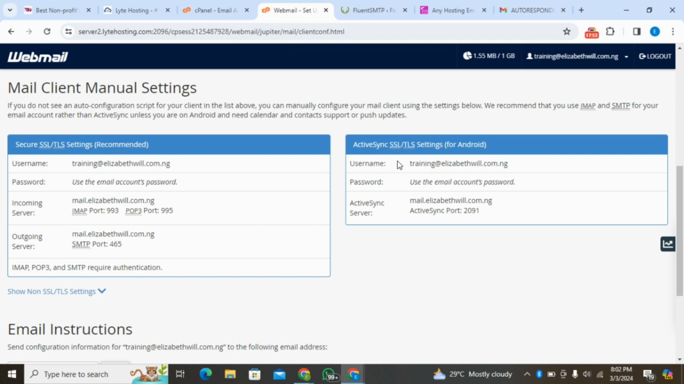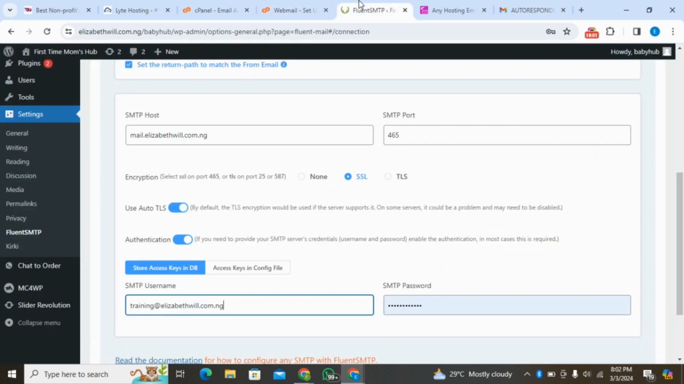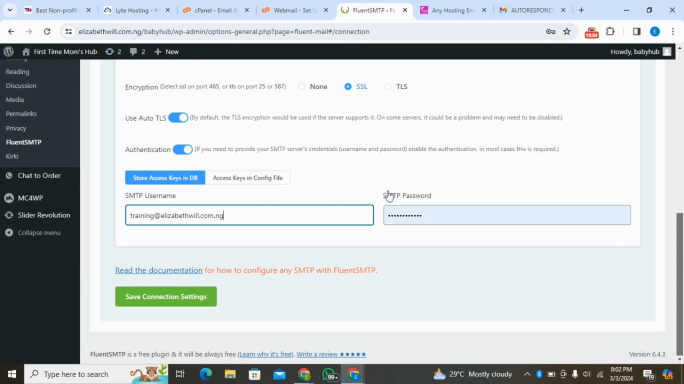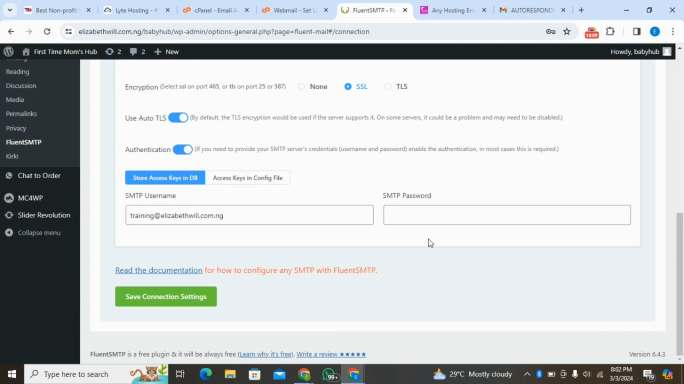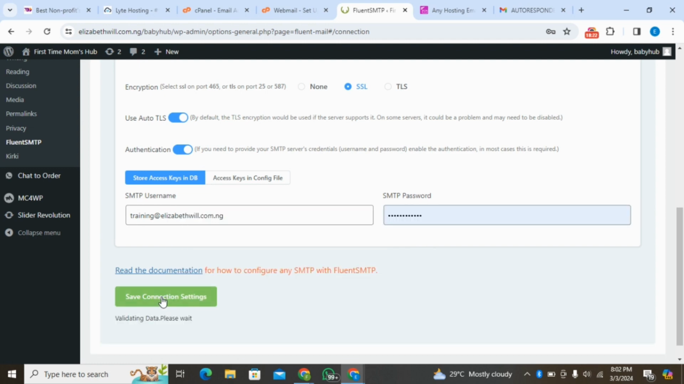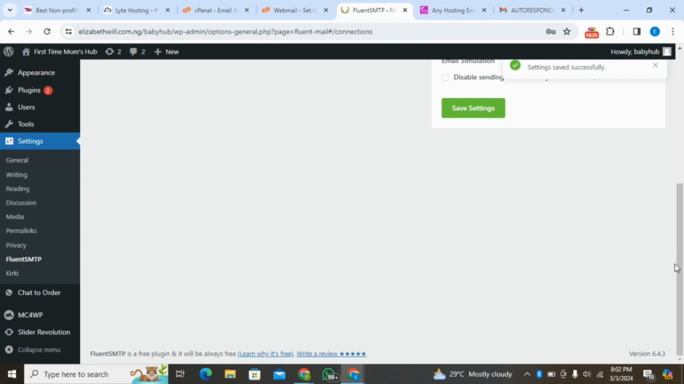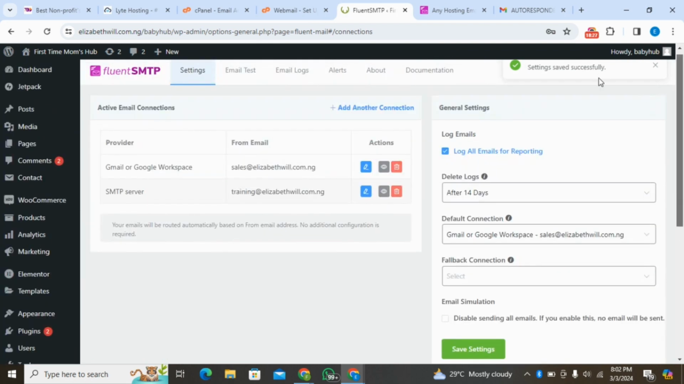So the only username I can see is this. The only username is still this. So I'm using either this or this, which are the same. And when done, I'll put in my password. So the password you're going to use here is the same password you used when setting up that email address. That's your business email address. And save connection. And you can see this setting saved successfully. And you can see that we have another connected email address under SMTP server.